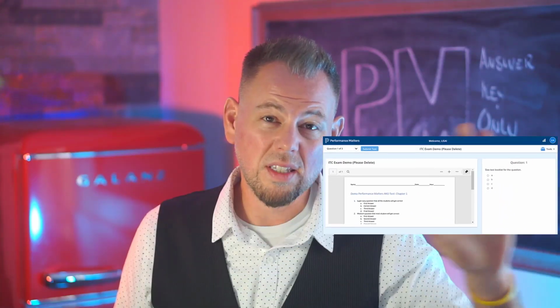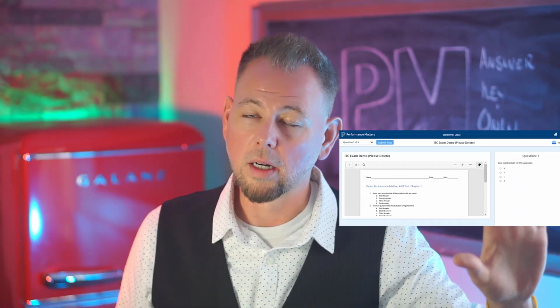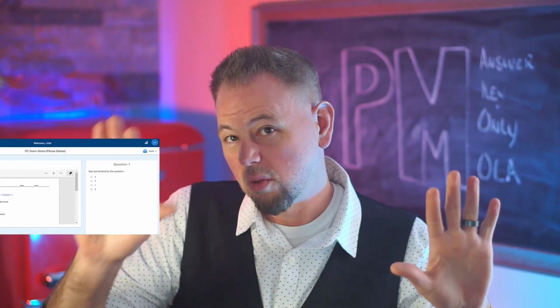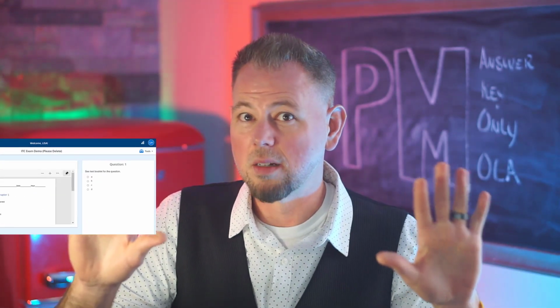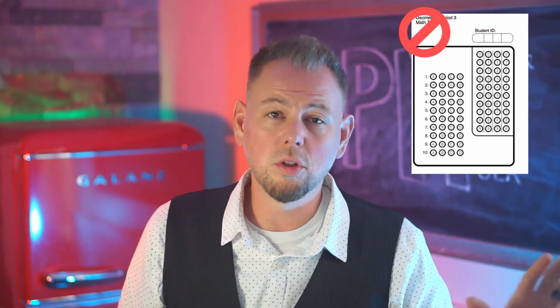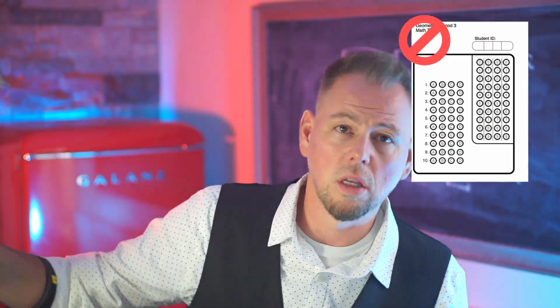And lastly, and probably my favorite, this is an online test. So when you give your exam, it's online in that secure lockdown browser. The answer key's right here. You don't have to make your tests in Performance Matters. You just upload your existing test. You don't need bubble sheets. No more printing bubble sheets, no more sorting bubble sheets, no more scanning bubble sheets, no more waiting for bubble sheets to process and get your information. Because it's online, the results are almost immediate and you get to bypass that whole process.